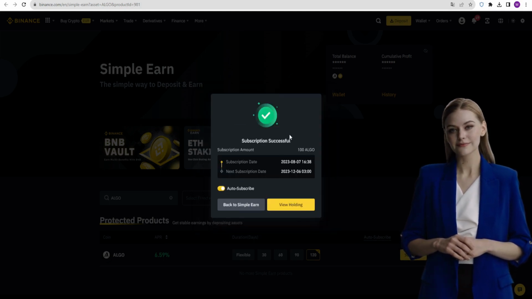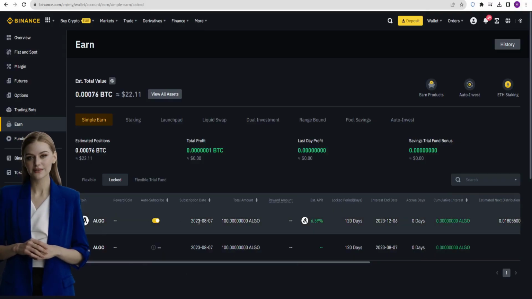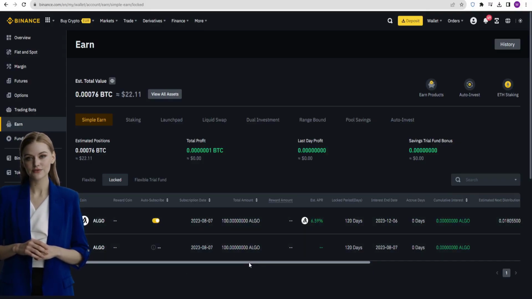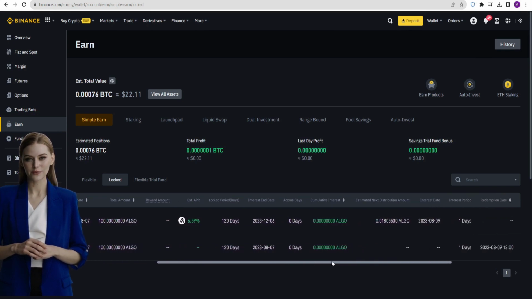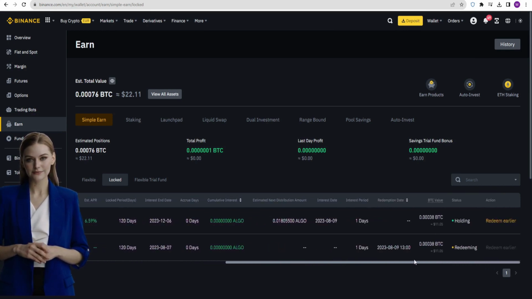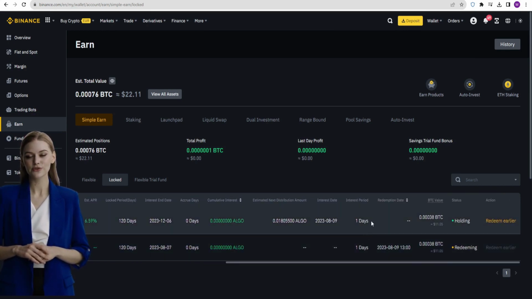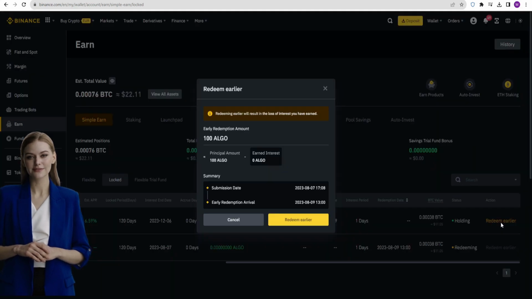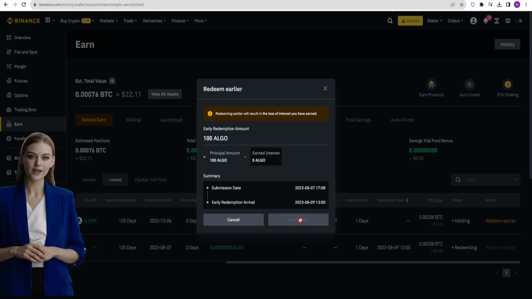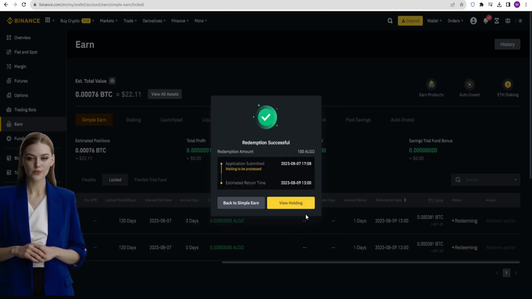Now let's view it. You can see the process I did in detail here. Scroll to the right and you will see the option, Redeem Earlier. By clicking on this, you can withdraw your deposited asset. However, keep in mind that canceling this will also cancel the interest you have earned. I am clicking on this option and canceling my stake. According to the estimated time, my asset will be transferred back to my wallet.